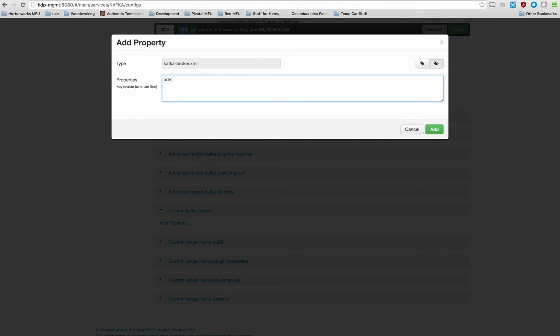So you can't just do something like this. This doesn't work. You can't do something like this, which is my internal interface. This does not work as well. You'll get an error in Kafka if you do this.